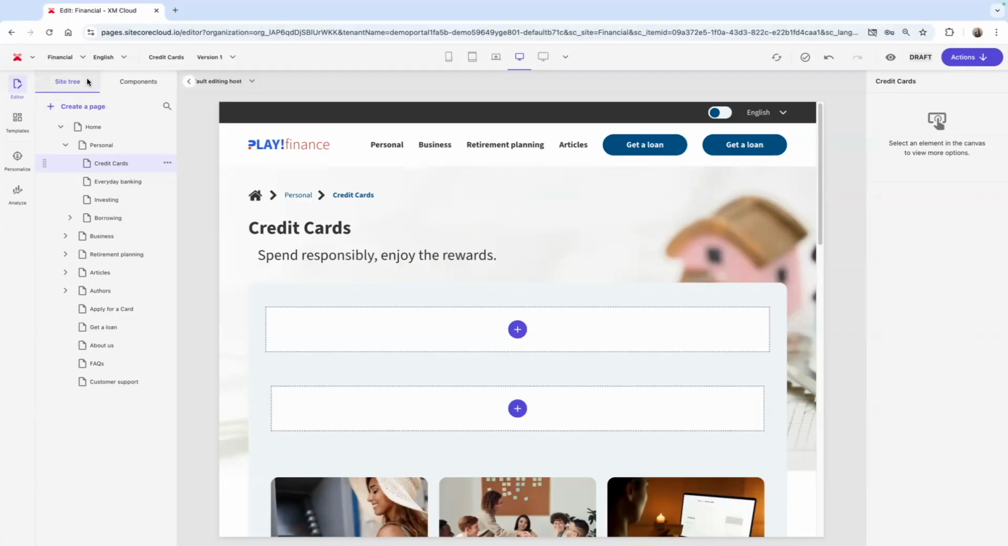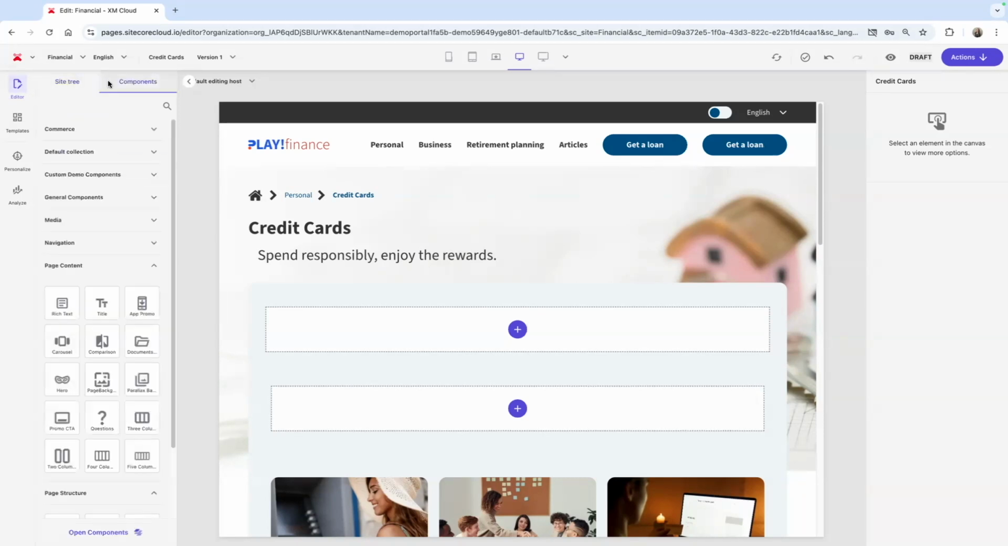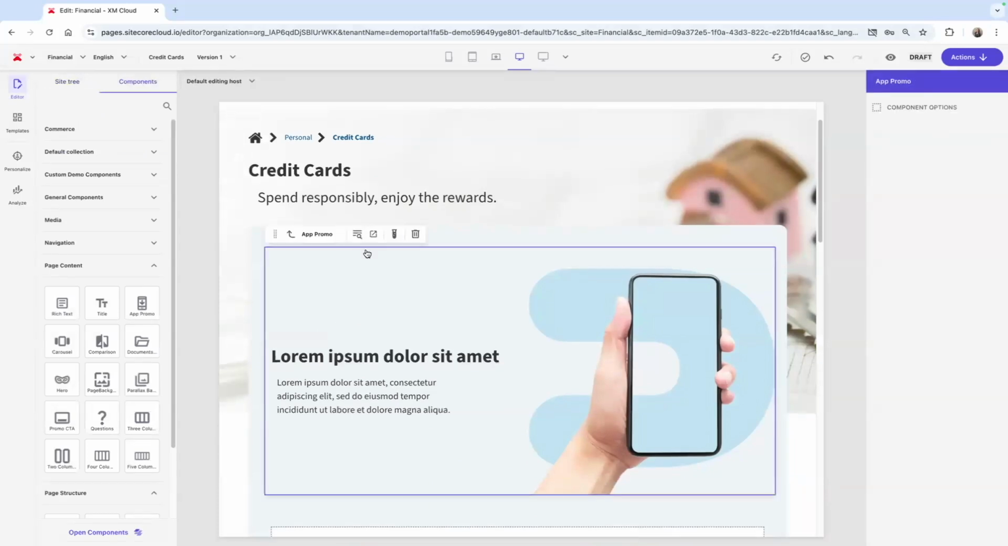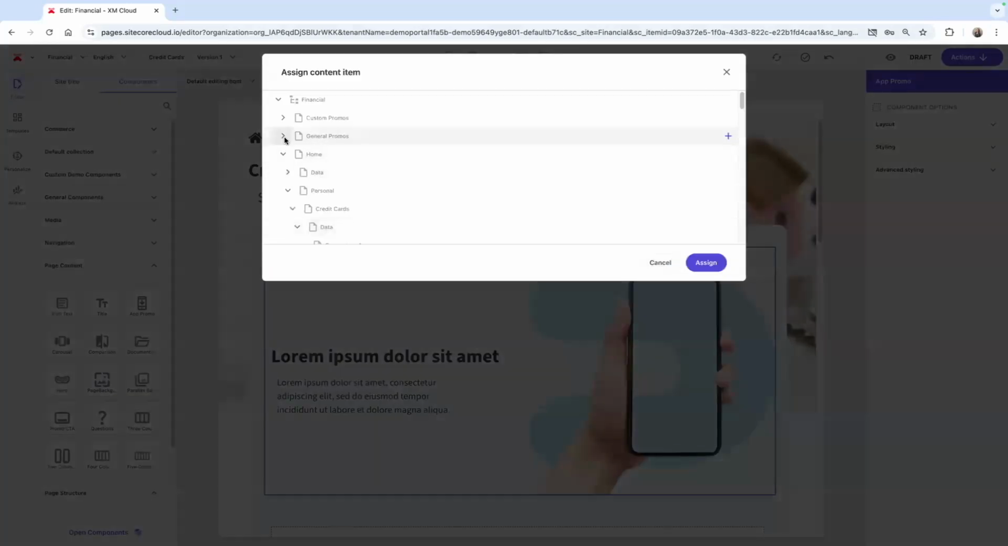Here is the WYSIWYG authoring experience with a simple, intuitive design for quick page building. The component library provides everything in one place, including components for my developers and those I've built in Component Builder. So we can drag and drop those directly onto the page, and then we can map those components to pre-written content, or we could create our own.